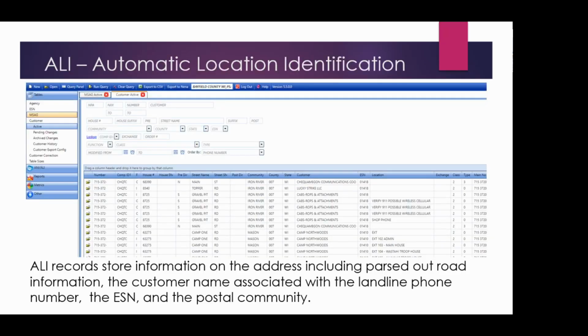This is an ALI record snapshot. So you can see the phone number, which I blocked off the ends of, the cell phone company, the house number associated with it, and then the address information, postal community, customer name, emergency service number.